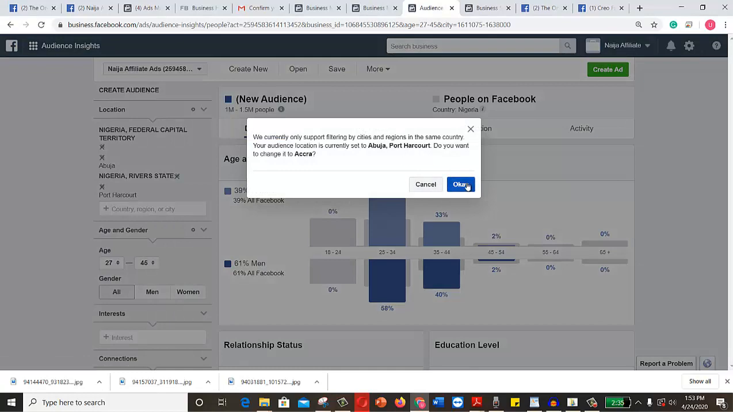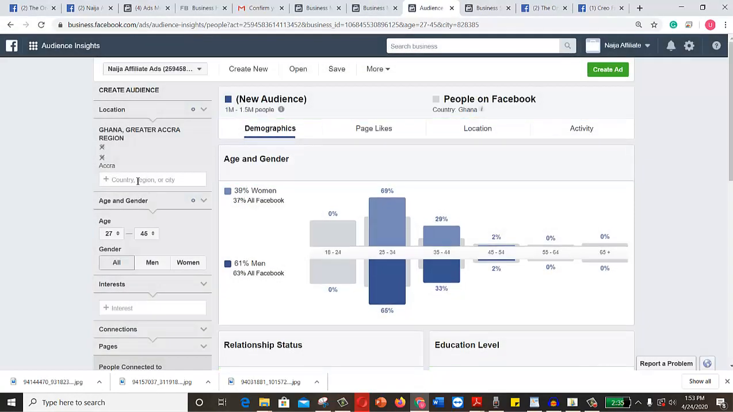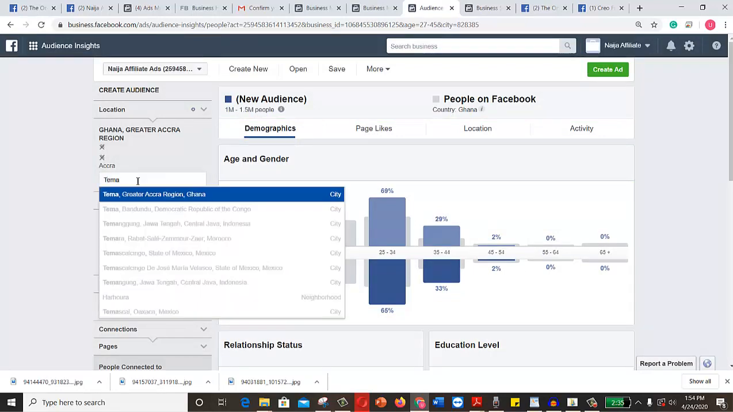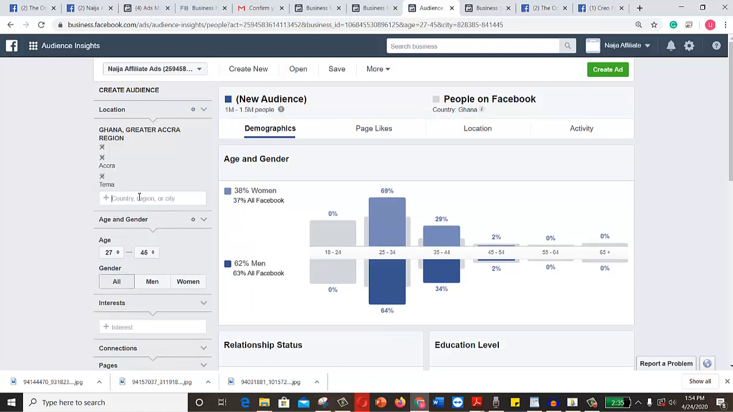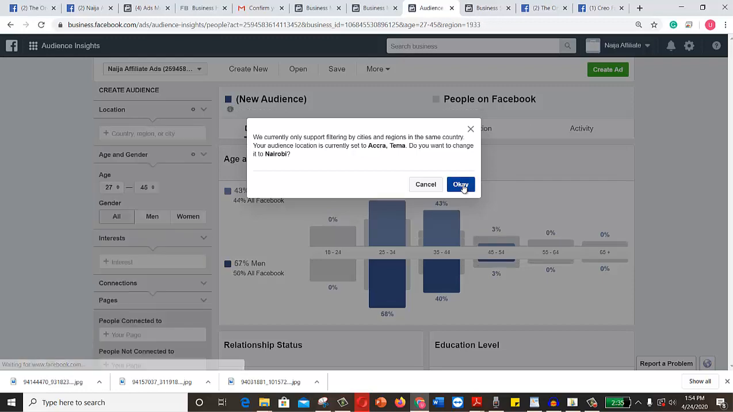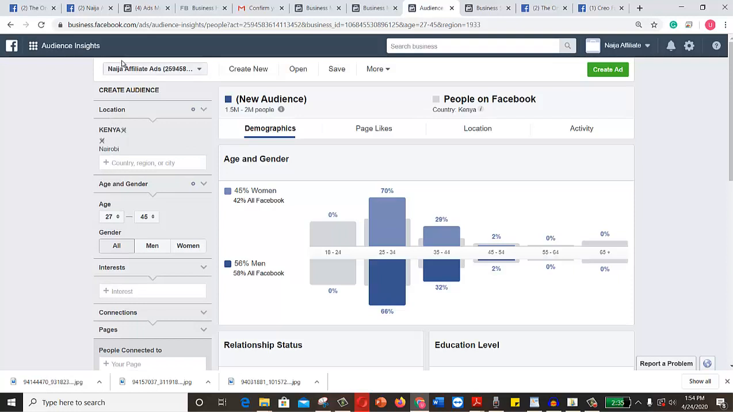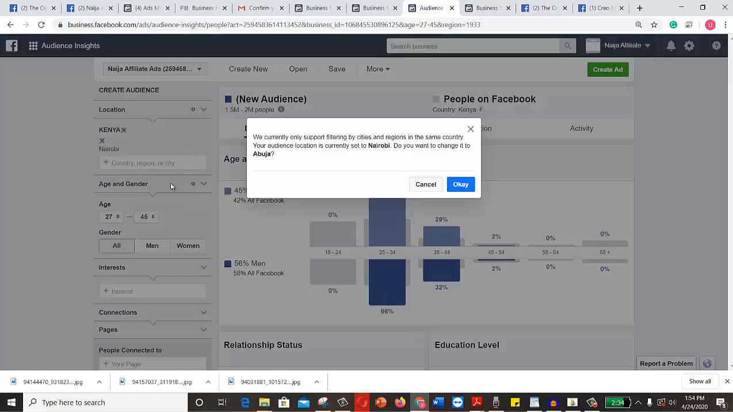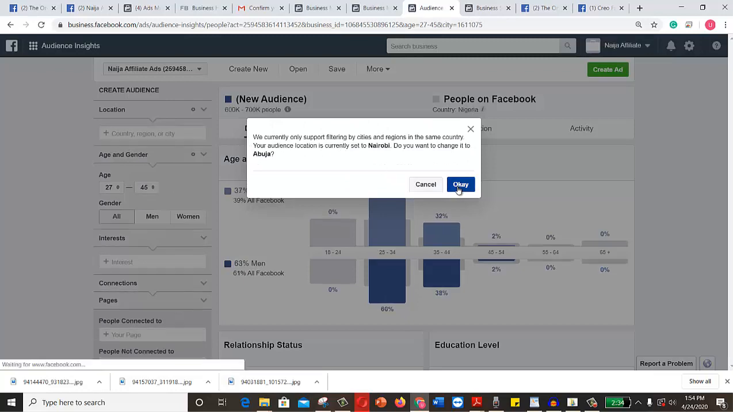We currently support only one listing. You can't do this here, okay, but you can do it. So you say, let me see if we can take Tema. Okay, Tema is gone, so we say Nairobi, Kenya. So you see that when I said yes, I want to, it doesn't really support listings of different locations. But let me see Abuja FCT.